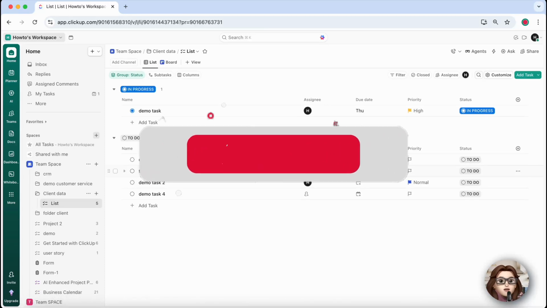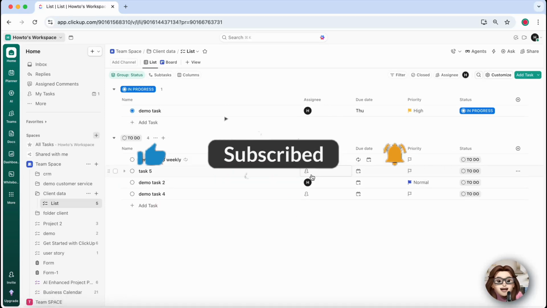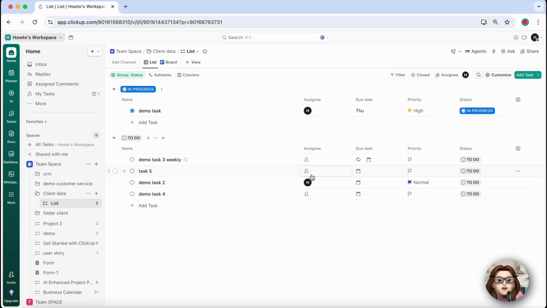In this tutorial, I'm going to show you how to edit status in ClickUp so you can keep your tasks updated and your workflow clear. Start by opening your ClickUp workspace.